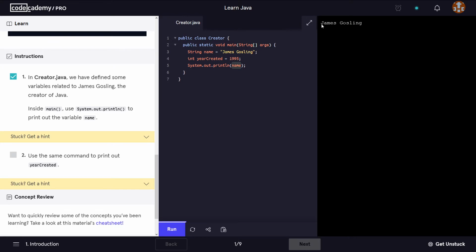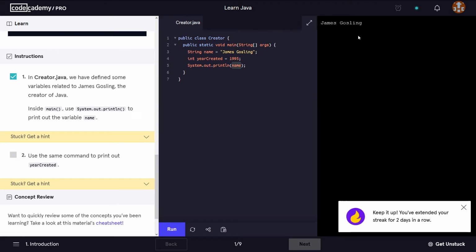And here on the output screen, we see James Gosling. Because on line 5, we just printed the name, so we printed the variable called name, whose value, the value stored in this variable, is this one, which is exactly what we got on the screen, because we used the System.out.println statement, which we know by now prints text, or prints something to the screen.